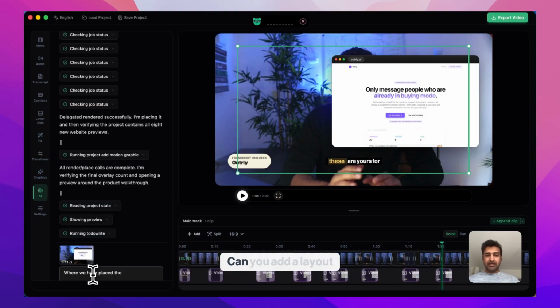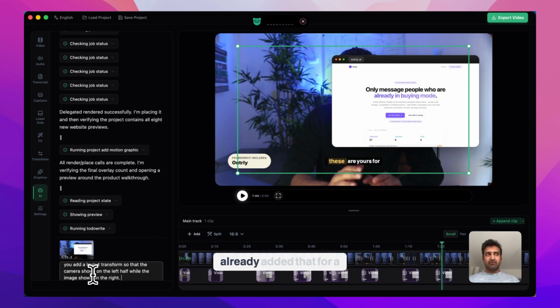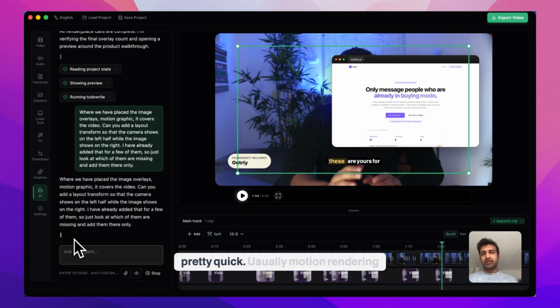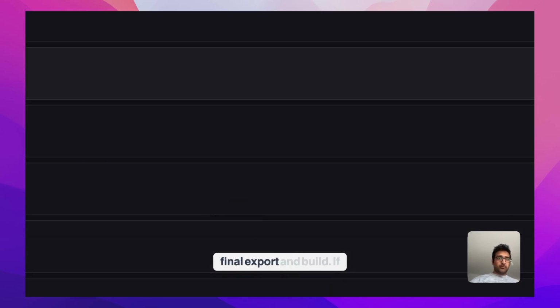It covers the video. Can you add a layout transform so that the camera shows on the left half while the image shows on the right? I have already added that for a few of them. So just look at which of them are missing and add them there only. Boom. All right. So it's going to be pretty quick. Usually motion rendering is what takes a lot of time. Any other edits that you have to do, it's probably going to be very quick. All right, now let's look at the final exported build.